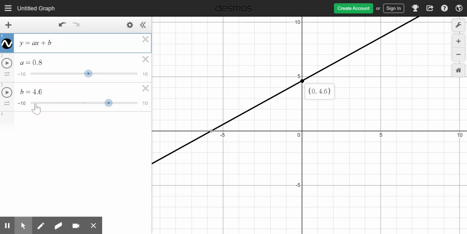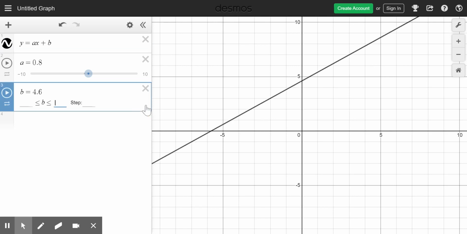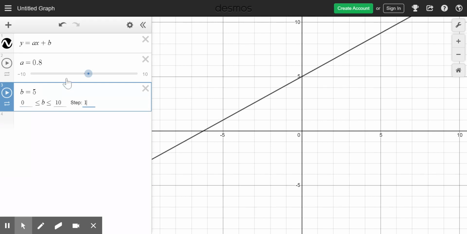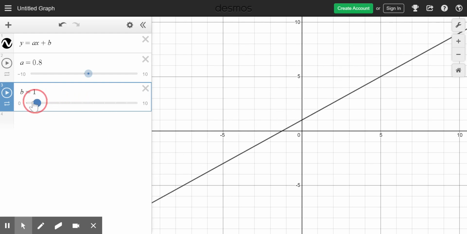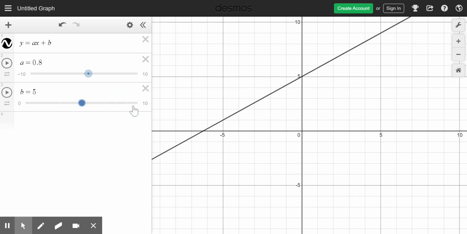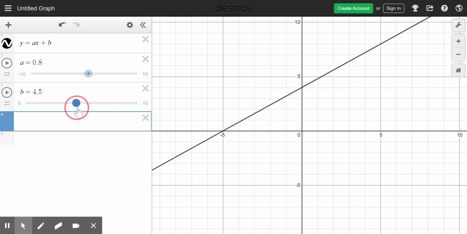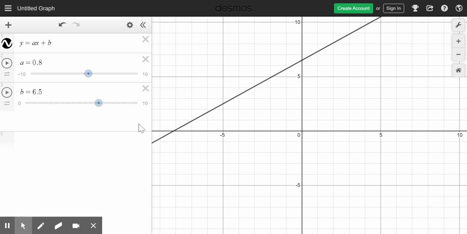Perhaps I don't want this to go from -10 to 10. Well, I can adjust how far the b value is allowed to change if I want to. And if I make this go up by step 1, then what will happen is every time I slide it along this line, the b value will change by 1. Perhaps I want this to go by step 0.5. Well, every time I slide along this, now the b value is changing by 0.5.